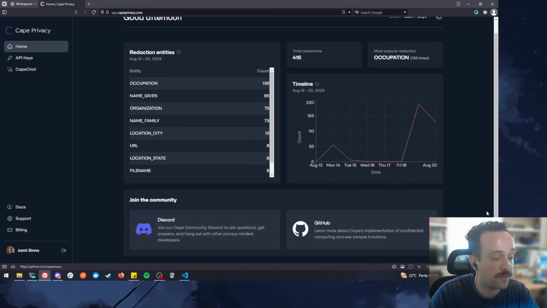At the very bottom here, you can join their community. They are both active in Discord and GitHub. And I would recommend that if you have any questions, reaching out to them on their Discord.